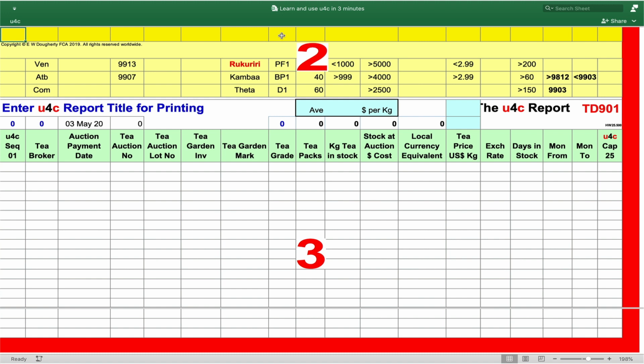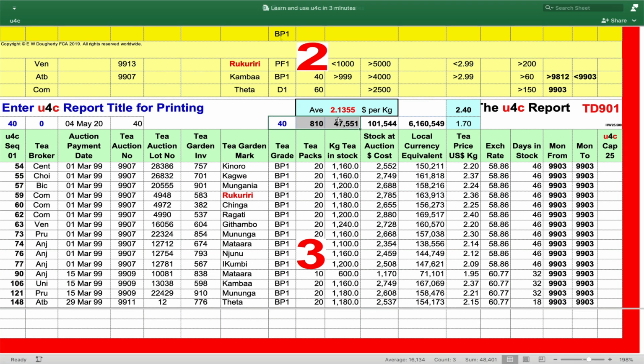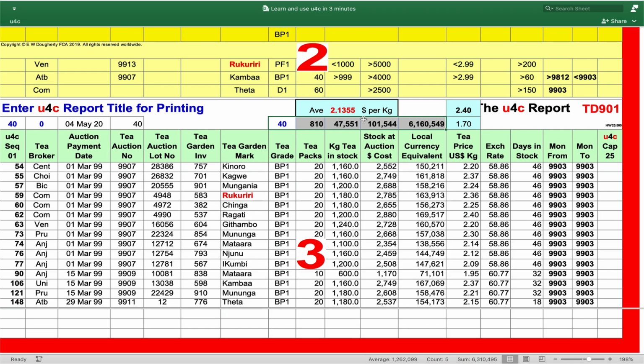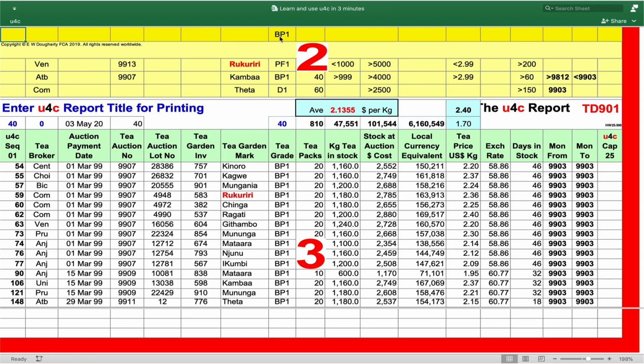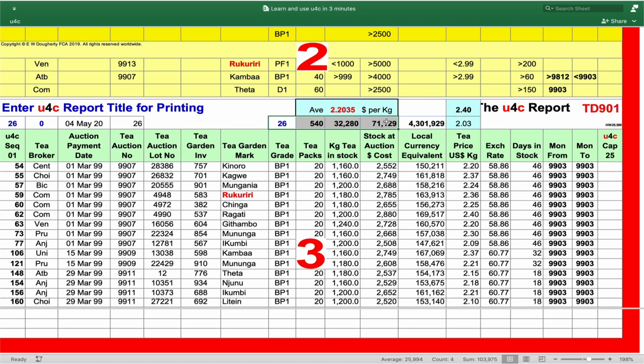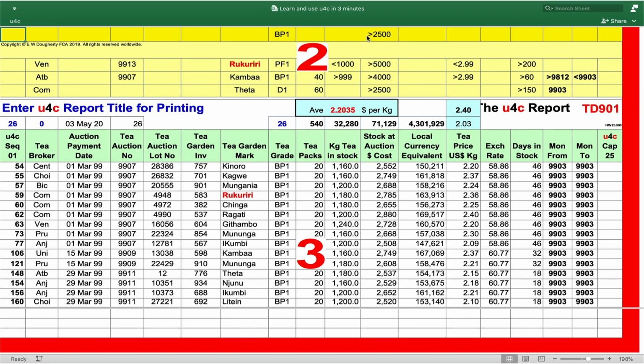As an example, what BP1 stocks do we hold today? Enter BP1 in the U4C Q bar. U4C the file, 4 seconds and 40 batches, 810 T packs, and so on. But of those Ts, how many of those batches are valued at above $2,500? Enter 2,500 into the U4C Q bar, U4C the file, and there we see 26 batches comprising 540 T packs, and so on.